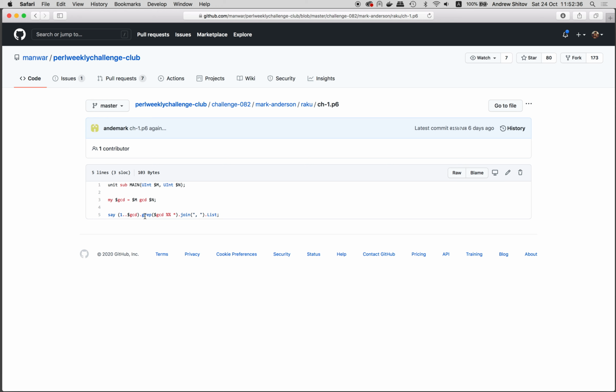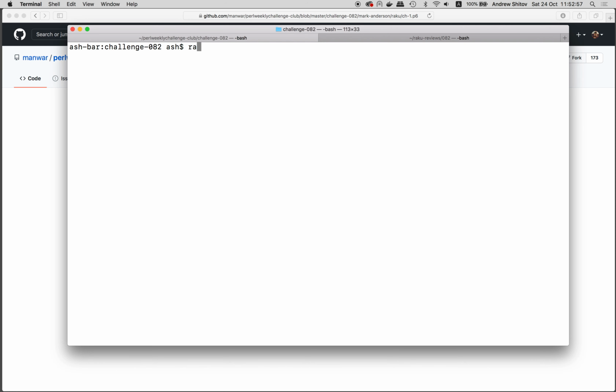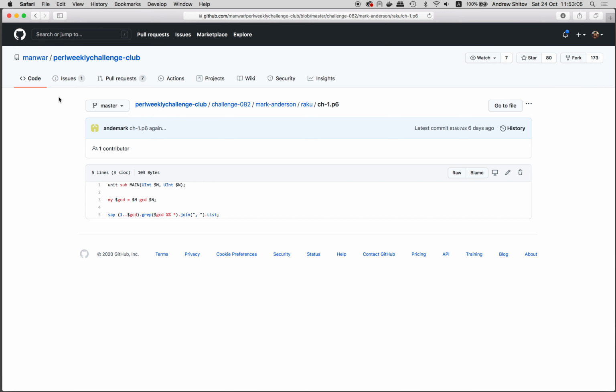Notice that there's only one grep in this type of solution. Unlike my solution, for example, where we have two greps, one after another. And unlike the solution with the junction inside the grep, where there's one grep, but actually there are a couple of them because there's a junction. Here in this solution, there's only one grep, no junctions, nothing. So Raku Mark Anderson Raku 1 1218. So this is the correct result.